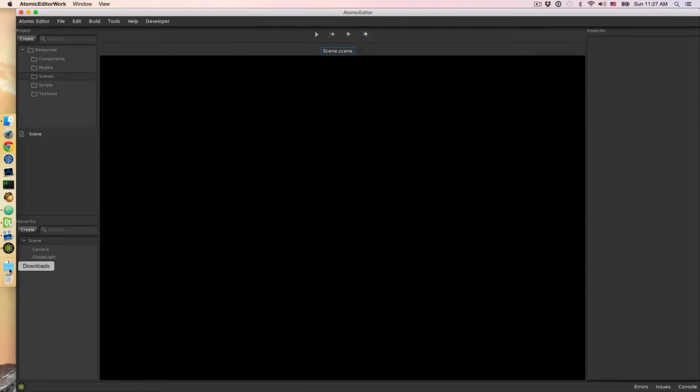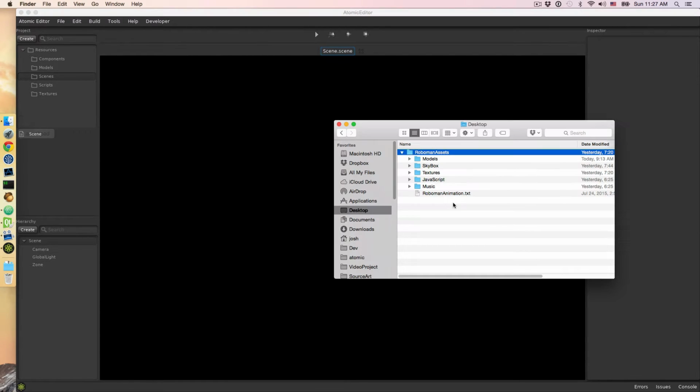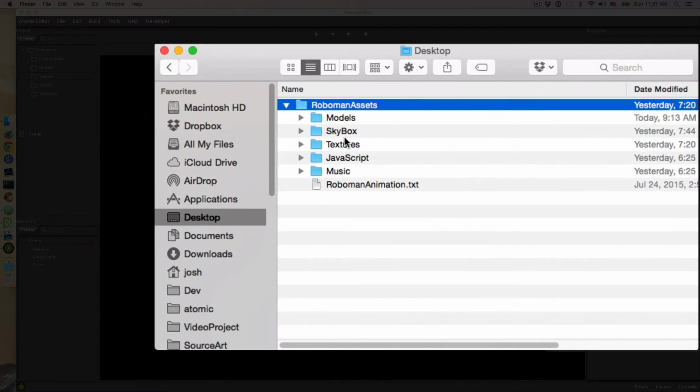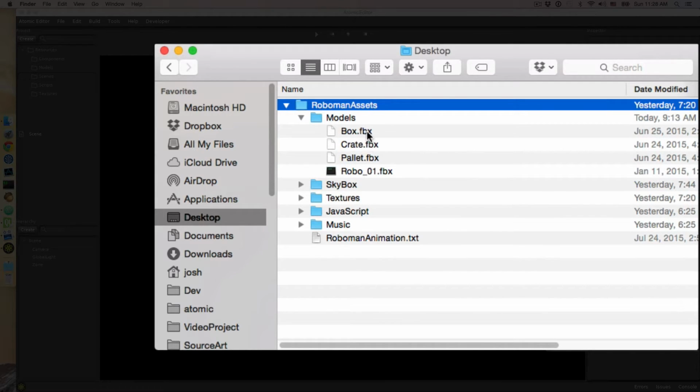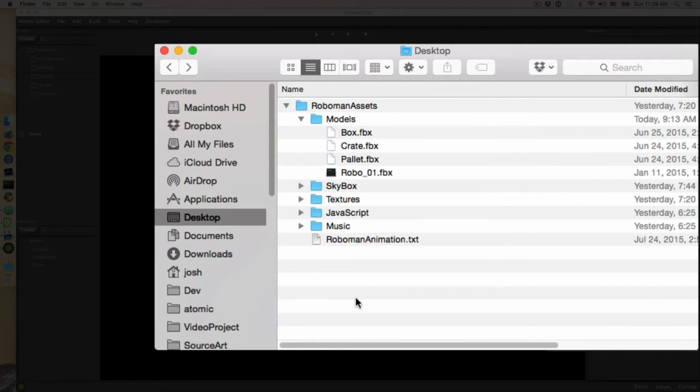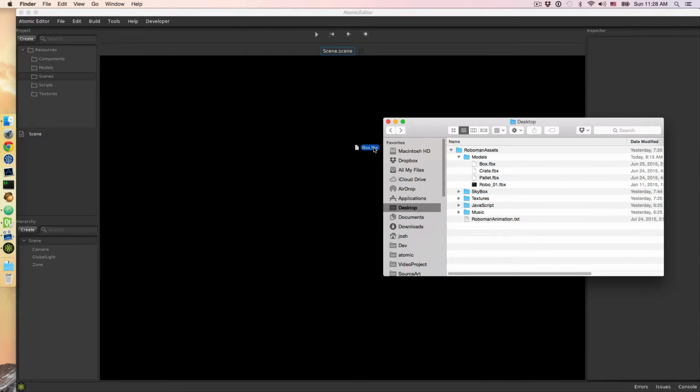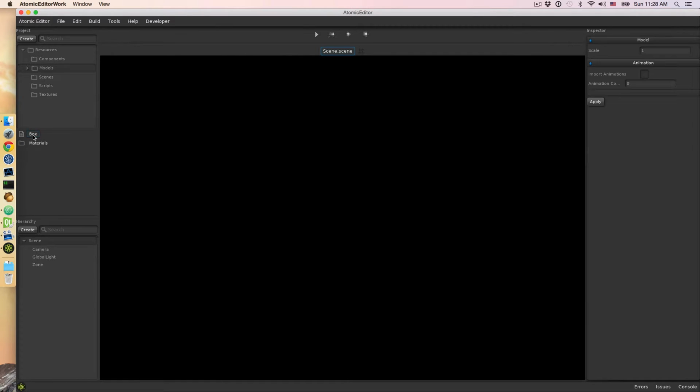I have a few assets already set up, and these are just assets that you could get from anywhere. You could get them from an artist, perhaps. Things like models, which are in standard Filmbox format. I've got some textures in here and just some raw assets that are going to be used for today's video. So one of the first things I can do is drag this box FBX into my models. What that's going to do is import it so that I can just drag it out in my scene.